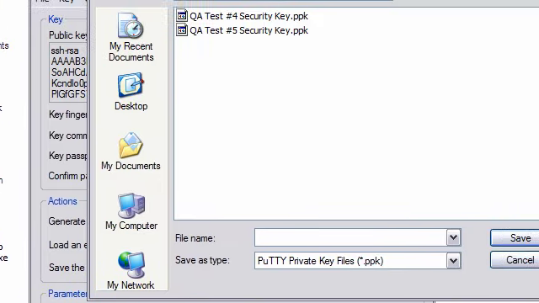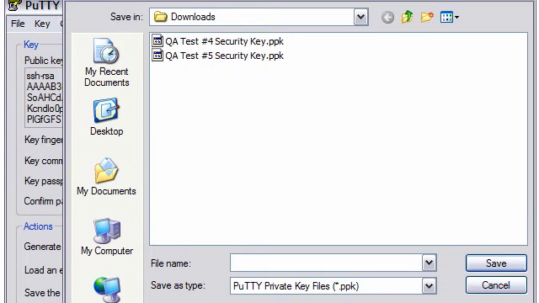The key could use a name that reflects the name of the instance. We created an instance in the first demo named QA Test Number 6, and I also will add the text at the end, Security Key. I confirm that this file will be saved with the PPK extension, and then click the Save button.